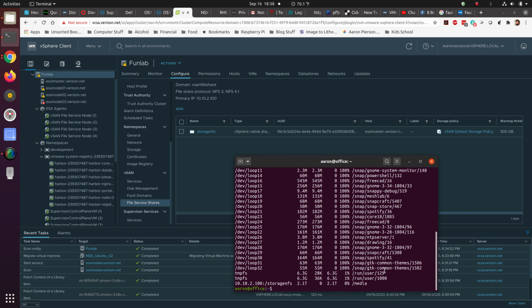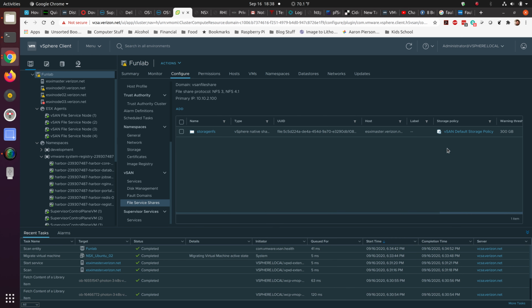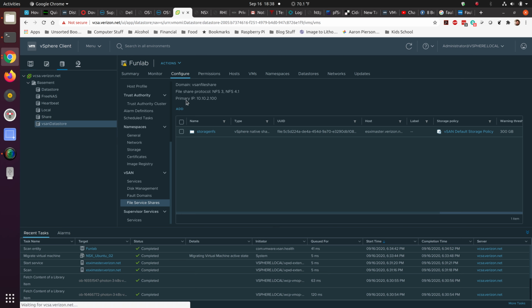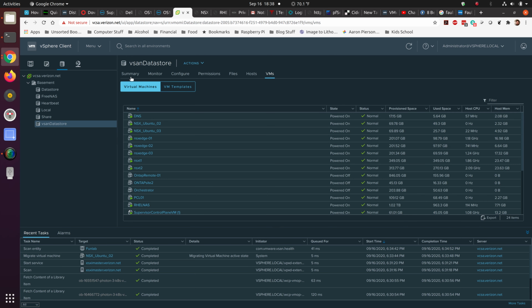And there we go. We have it set up right over here in media, and it's just ready to go. So that is the ability to get your NFS shares up and going. That's a pretty helpful piece right there. Now, if we actually go into the share itself, we want to take a look at the data store.